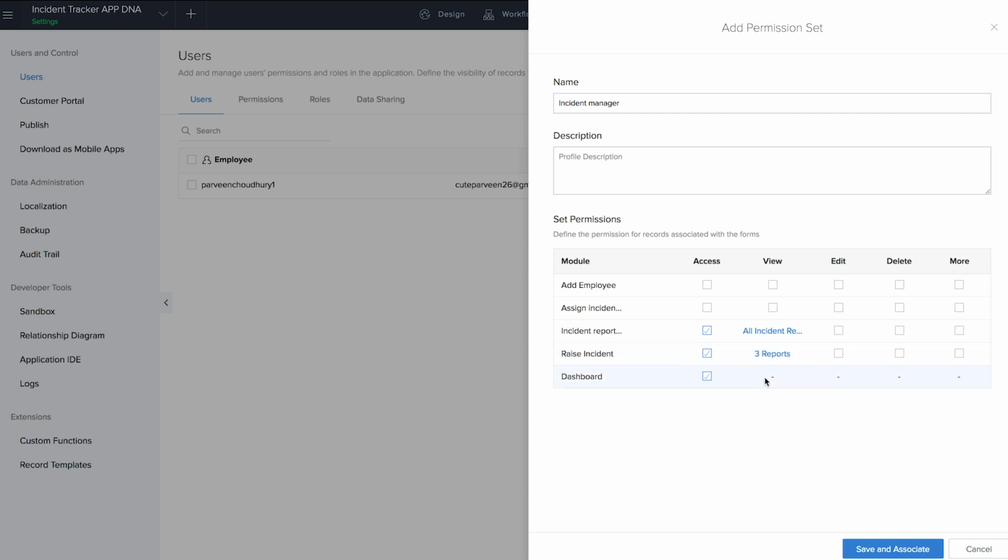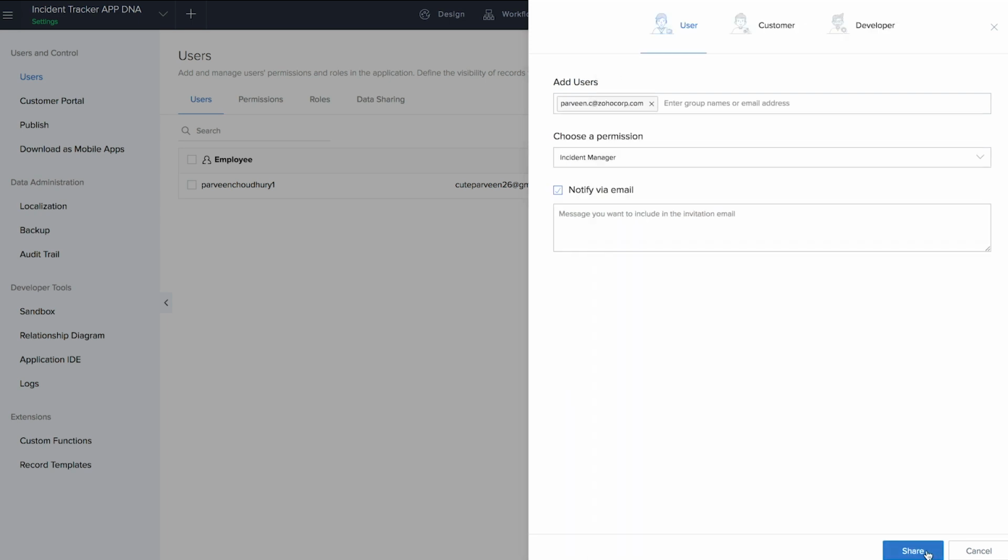They cannot edit. Let the edit button be with the admin. And then they can also assign, no, they can't assign incidents. They can't add employees as well. Those are exclusively for the admin, right? And save and associate and share.